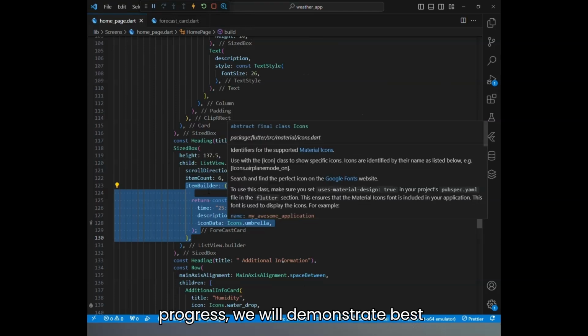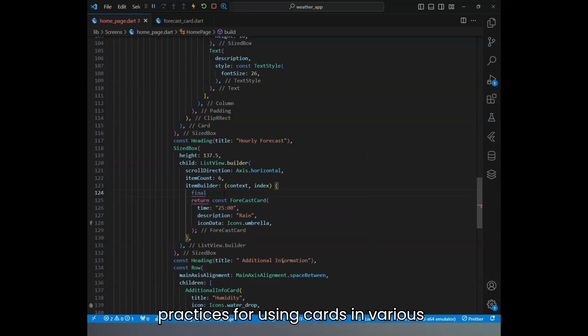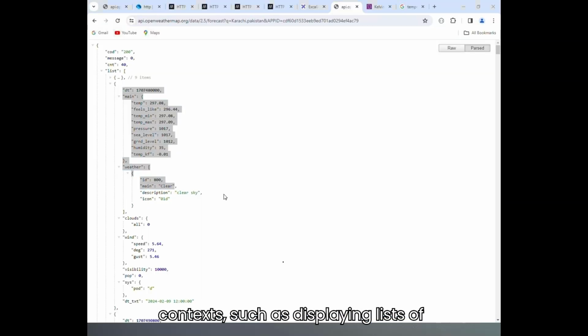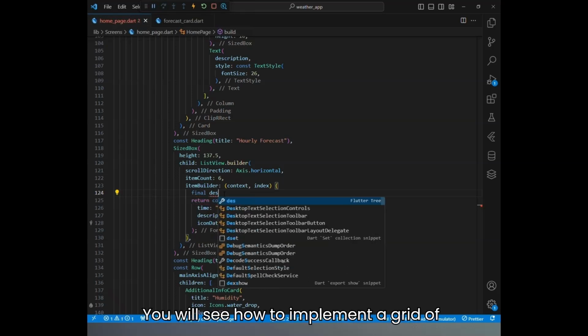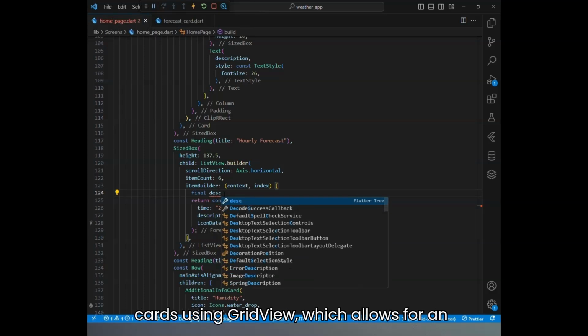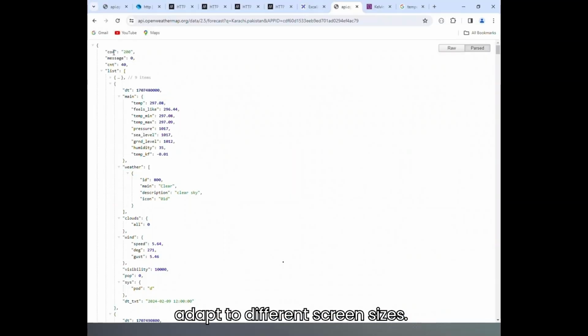As we progress, we will demonstrate best practices for using cards in various contexts, such as displaying lists of items, product details, or news articles. You will see how to implement a grid of cards using GridView, which allows for an organized and responsive layout that can adapt to different screen sizes.